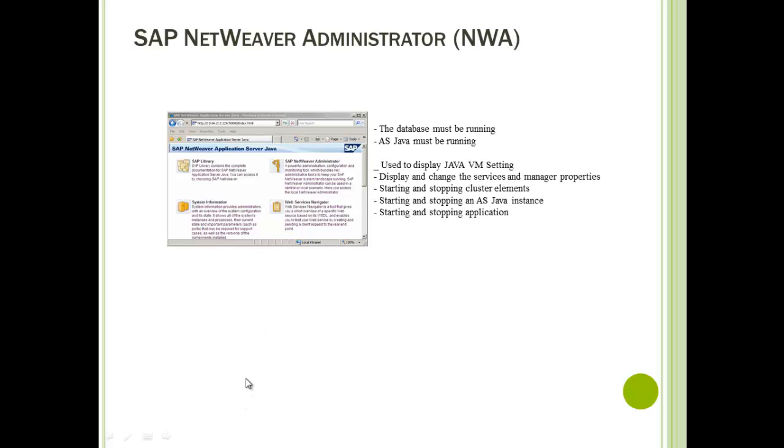The prerequisite in order to run this NetWeaver administration is that you need to have the database running, and the application Java must also be running, because this runs in your application server Java. As we said, it is used to display the VM settings. It can also display or change the services and manage the properties. You can start and stop the cluster elements of your Java. You can also start and stop Java instances, and you can start and stop the applications of Java. This is quite a useful tool in order to administrate the Java.